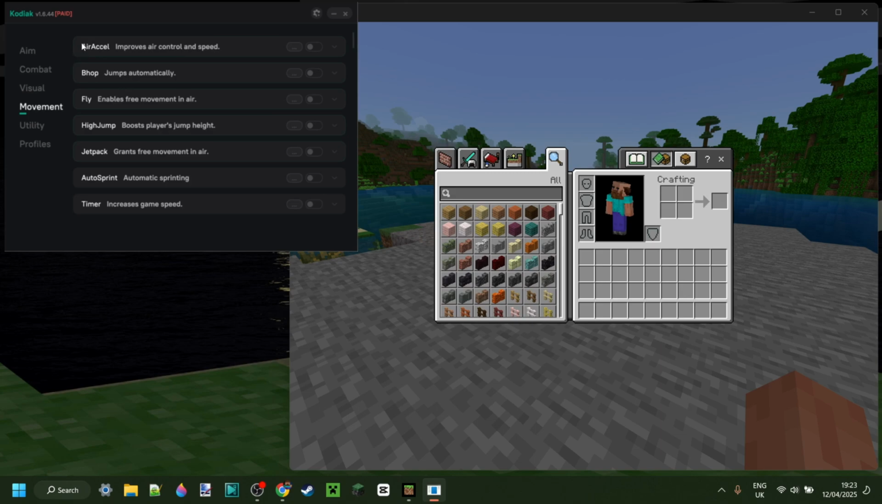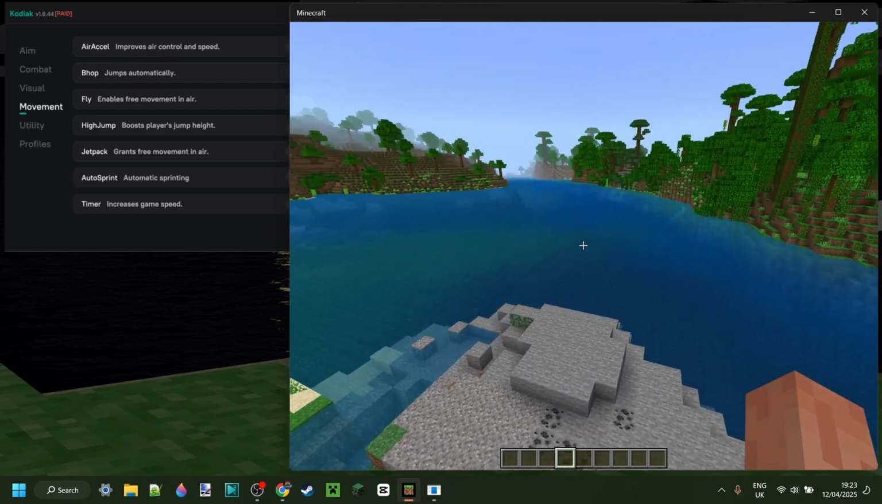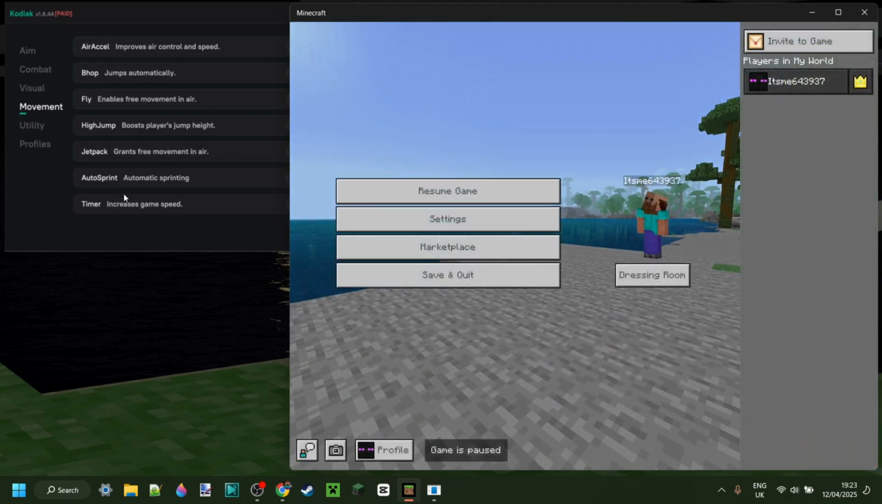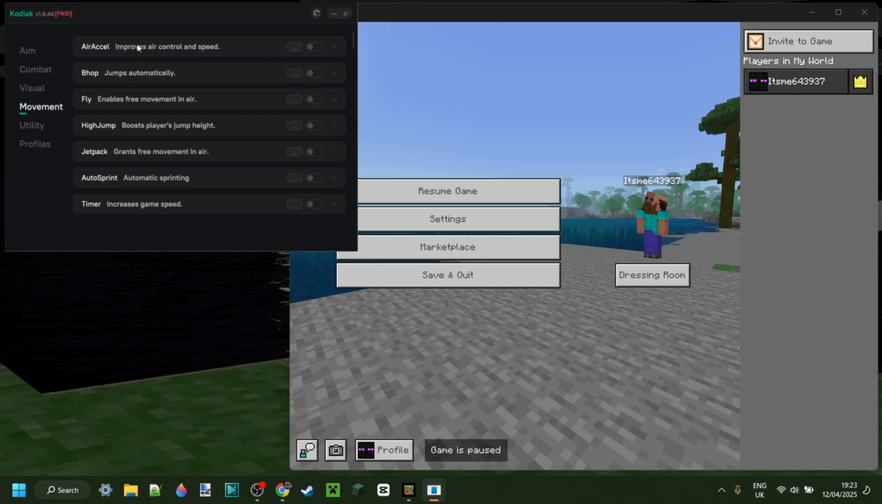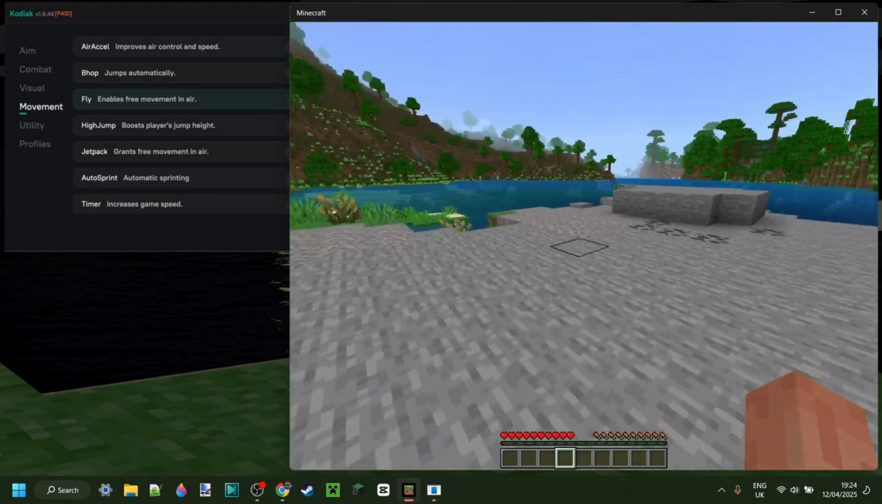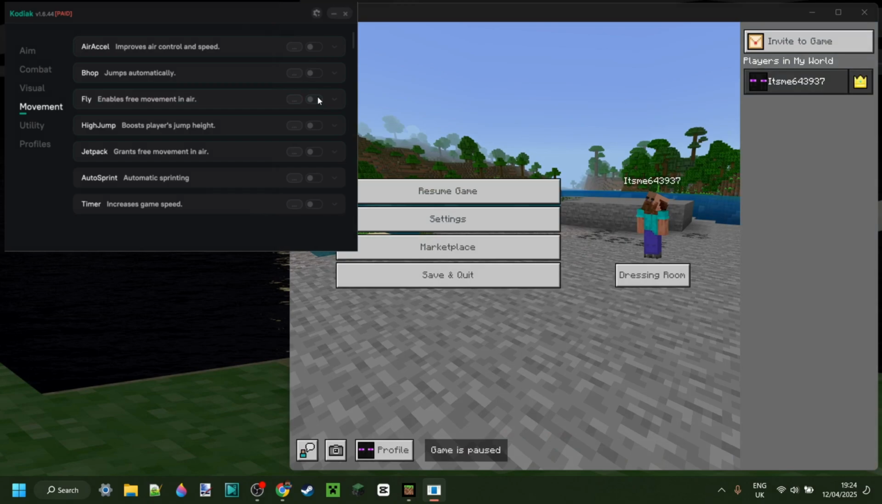In the movement tab, there is air acceleration, which is going to improve your air control and speed. What is that? Well, when you're falling, you're able to control where you go a tiny bit, and this is just going to improve how well you can do that. B-hop is going to jump automatically for you. Fly enables free movement in the air. I'm not 100% sure. Oh, look at that. It does actually work a little bit. I thought the last time I tested the fly in Kodiak it didn't work. But now the only reason it's not working perfectly is because of Minecraft's new anti-cheat, which is kind of annoying, but oh well. Anyways, there's also high jump over here, which is going to boost your jump height.